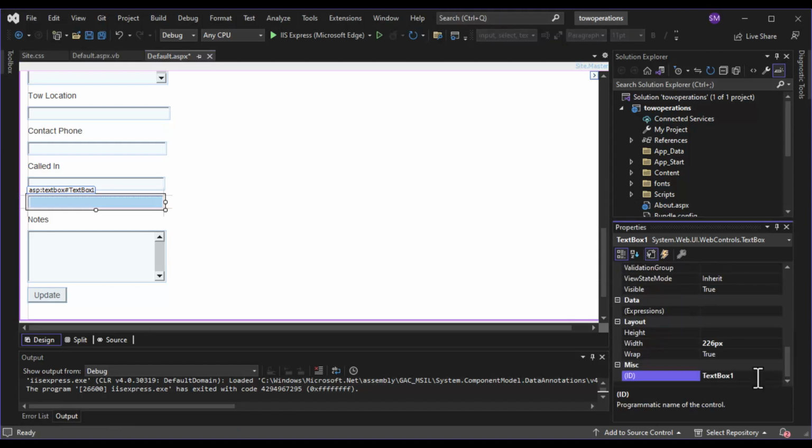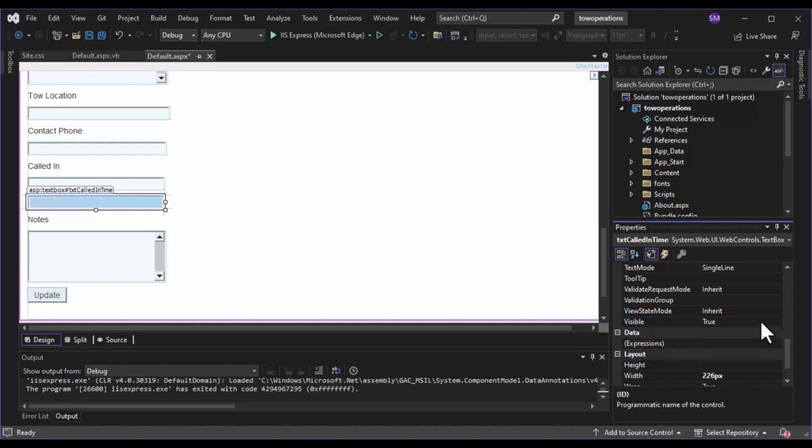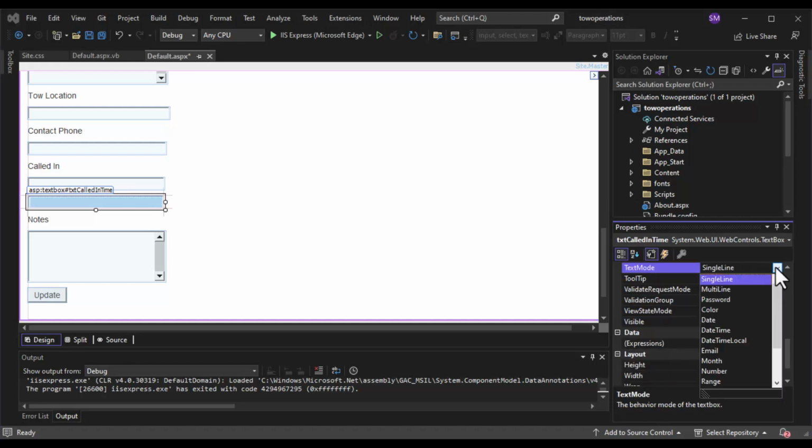And then I'll do the same thing. I'm going to call this one txt called in time, and that's going to allow us to have a date and a time field. And for this one, we're going to go to text mode, and we're going to use the time setting.